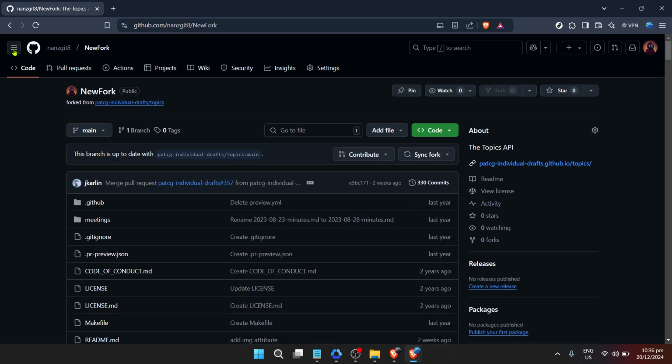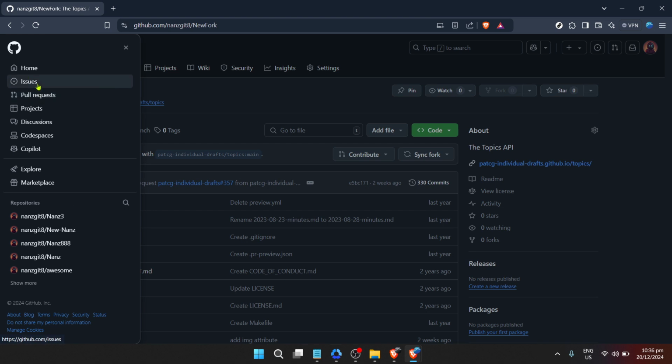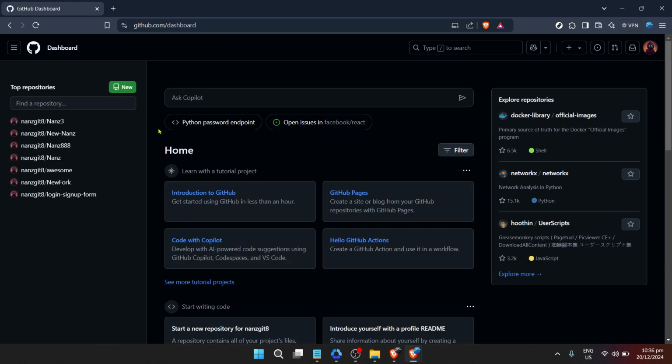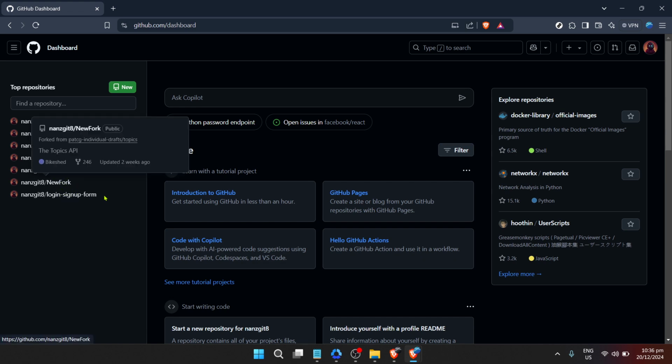And there you have it. You've successfully forked a repository on GitHub and are well on your way to making meaningful contributions to the open source community. Remember, the world of open source is vast and full of opportunities. So explore, contribute, and most importantly, have fun while doing it. Who knows, your contributions might just be the next big thing in the world of technology. Happy coding!